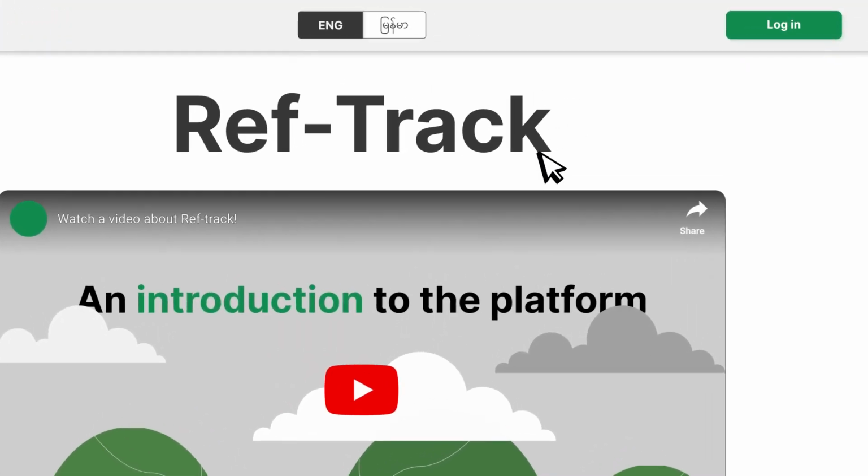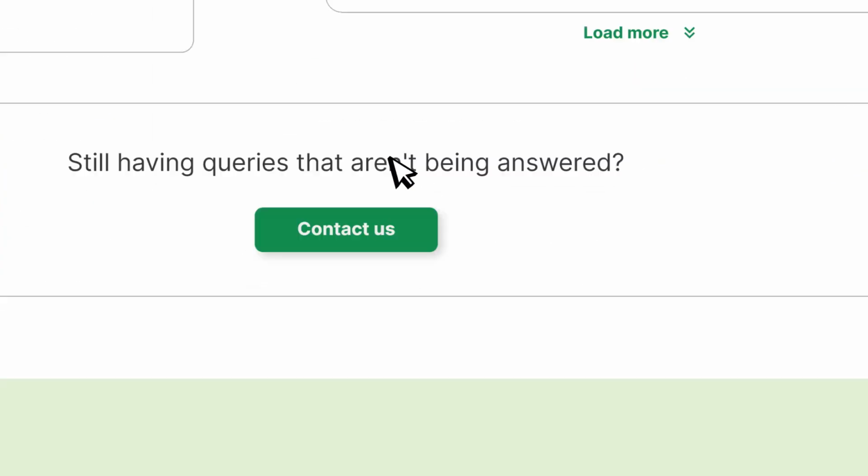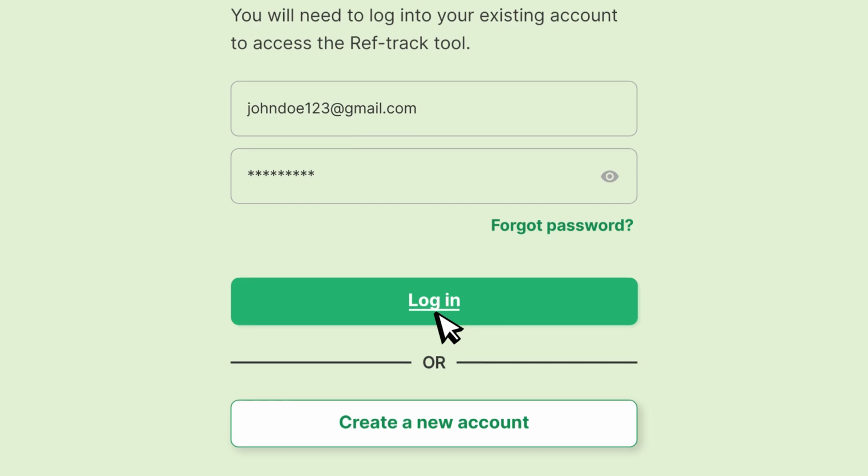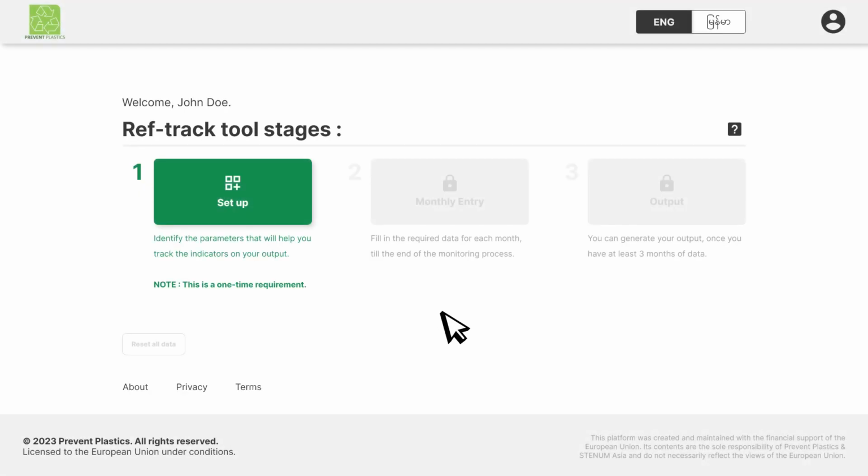To log into an existing account, click on the Login button on the top right corner of the landing page. The page will automatically scroll down to the login fields below. Use your registered email ID or mobile number and password to log into your existing RefTrack account by clicking on the Login button underneath the fields. If your login information is correct, you will be successfully logged into your RefTrack account and redirected to the homepage.